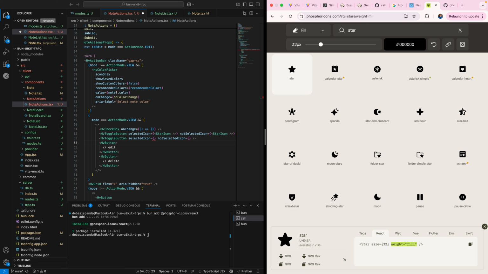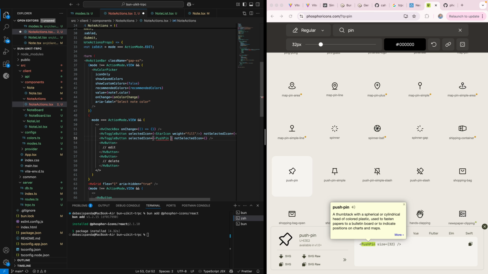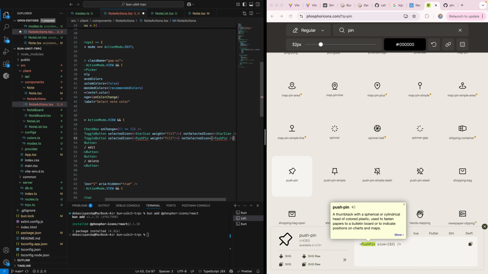So we should say weight as fill. Selected weight as fill. Okay. Then you have to say pin. You can say push pin and weight will fill. Okay. Then I will say push pin. Let's import push pin icon. We say.